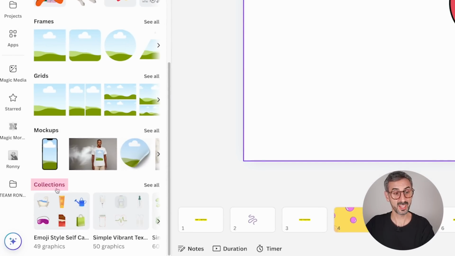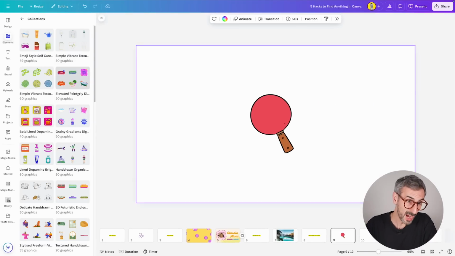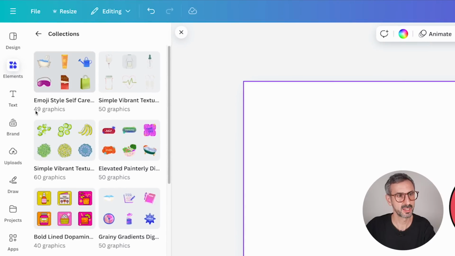You should see a section called collections. Okay, so these are featured collections. They are not all of the collections. They're just the tip of the iceberg, really. So click on the See All button right here to access these collections, and Canva will give you a number.